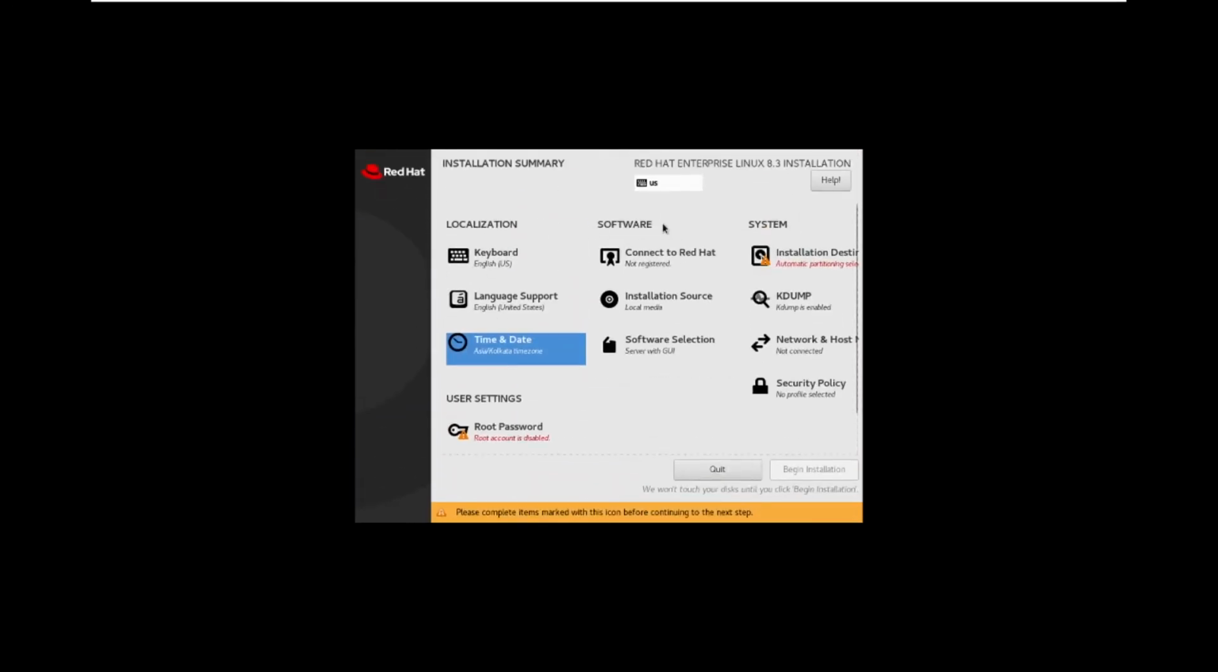Now the second field, software. There is no need to connect to Red Hat. This is not a licensed version, it is called an open source edition only. I don't recommend a license here. The installation source is local media. And now the software selection option is there.